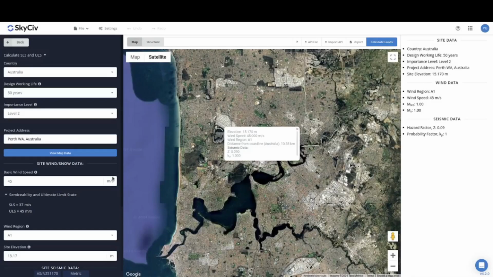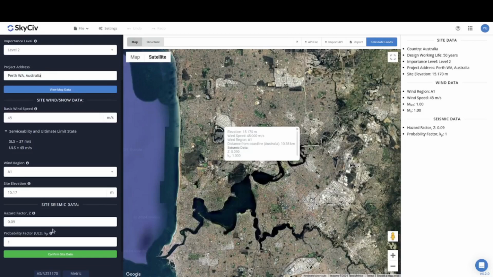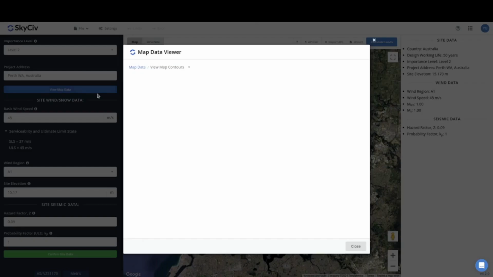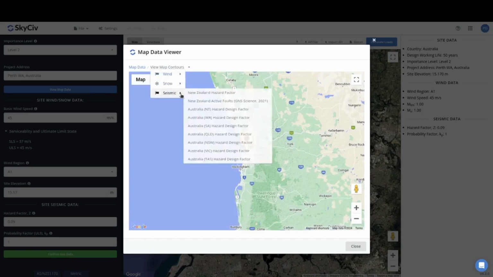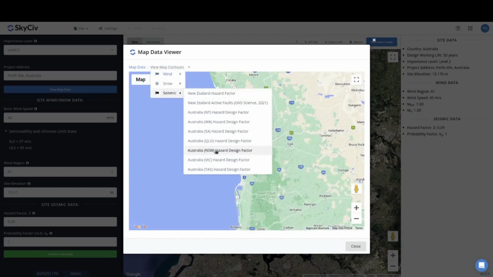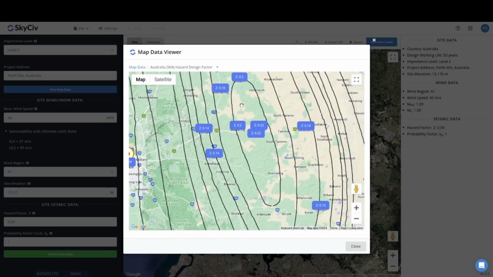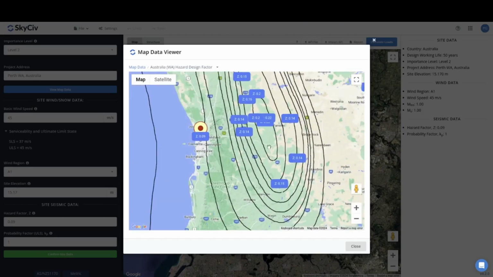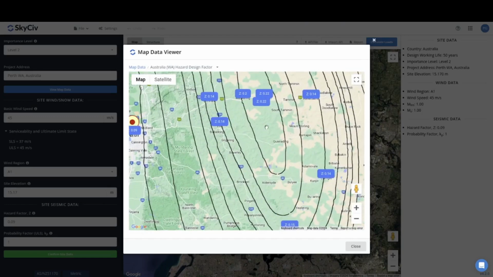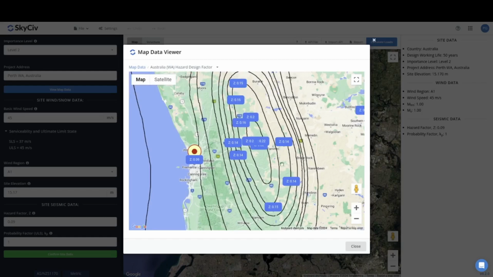It will give you the hazard factor Z and the probability factor KP. You can also view the basis of this by clicking View Map Data, View Map Contours, and Seismic. Select Western Australia, and you can see the basis of the hazard factor. So definitely you will need to double check the Z value that is calculated from our server versus the reference guide that is in the code.